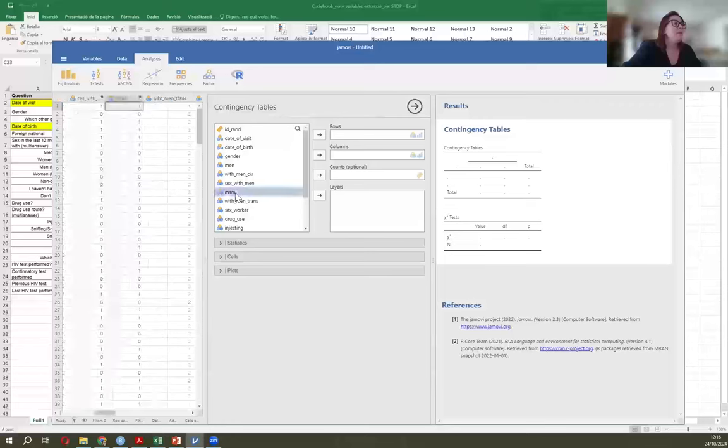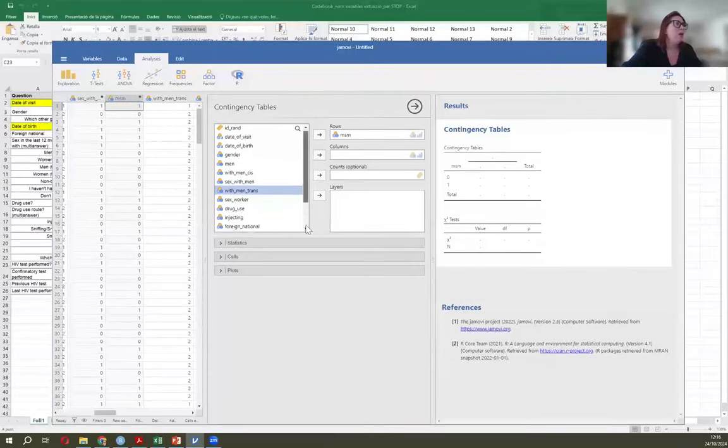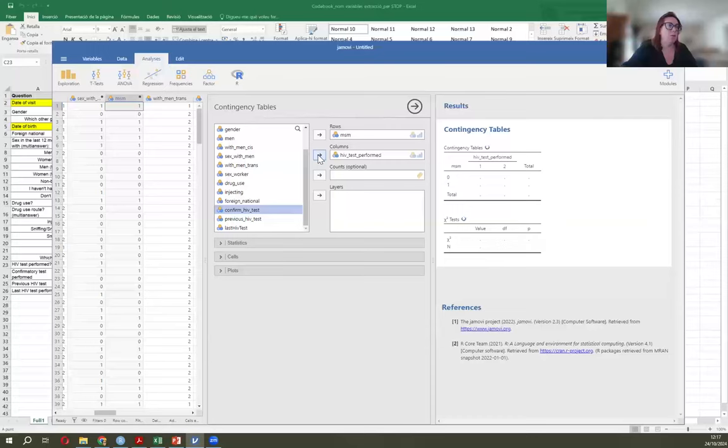So we have the MSM, we can put it into the rows, and we have the HIV test performed that we can put into the columns. Okay, and if you do not do anything else, you will just see a contingency table with each cell indicating the counts. So here would be 18 persons, clients that have not taken the HIV tests and that are not MSMs. Okay, so if we just take into consideration the observations, we cannot talk about associations between the two variables.